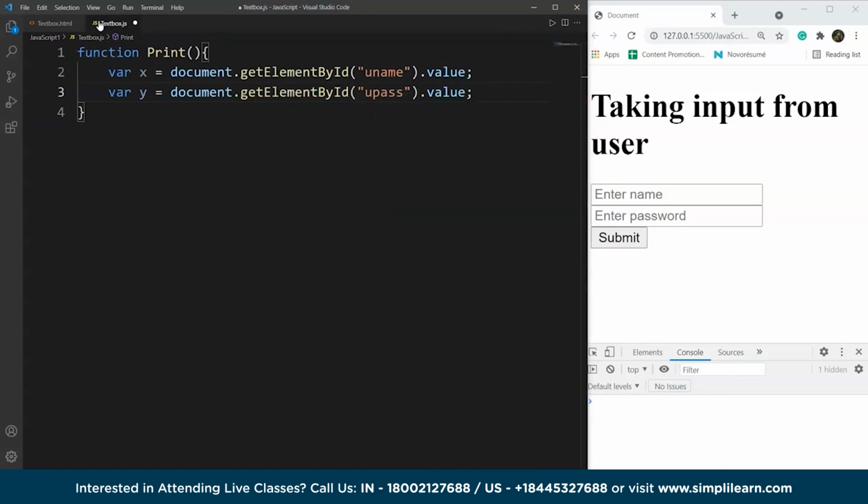Now what we did here is we used the IDs to get the reference of those values which the user will input. You might have noticed that we have used the value property after the IDs. So this value property returns the value attribute of any text box. So now we have the values present inside variable x and variable y. The next thing we want to do is print these values, right?